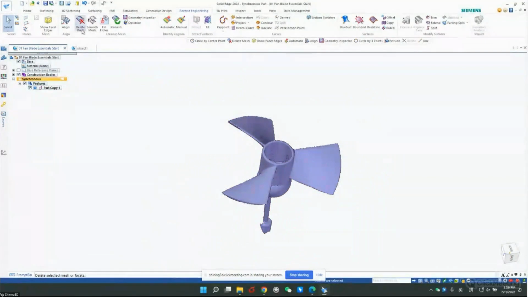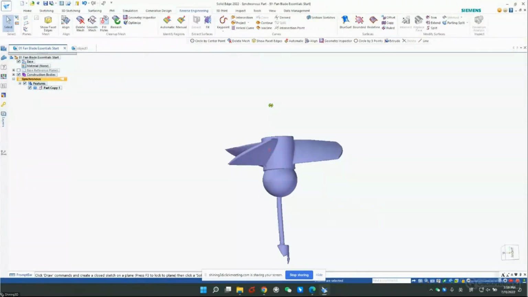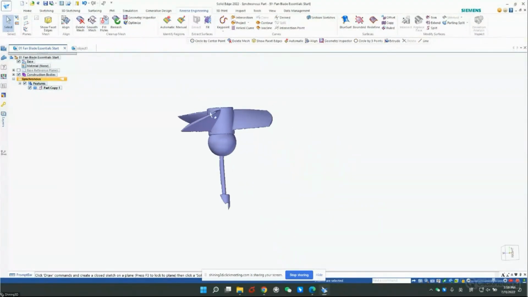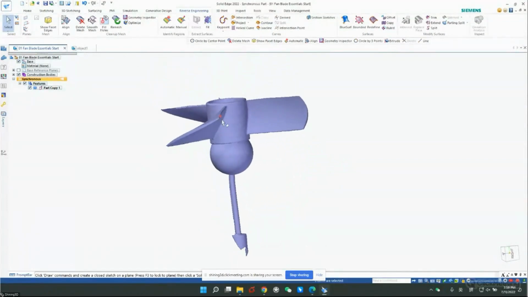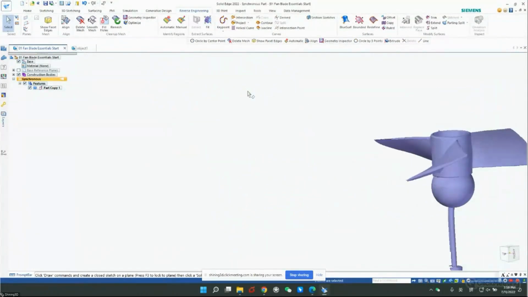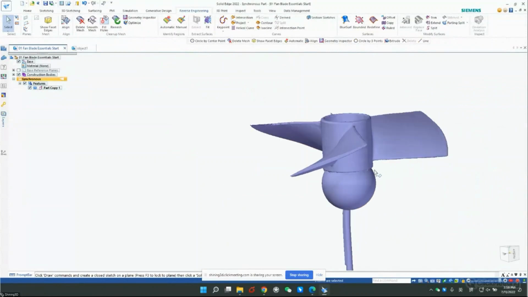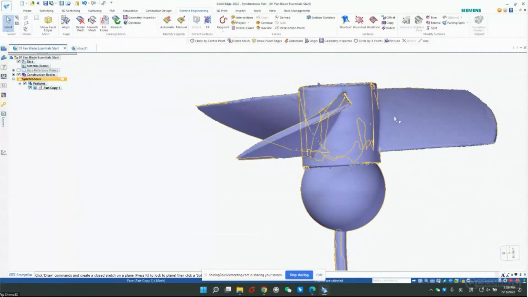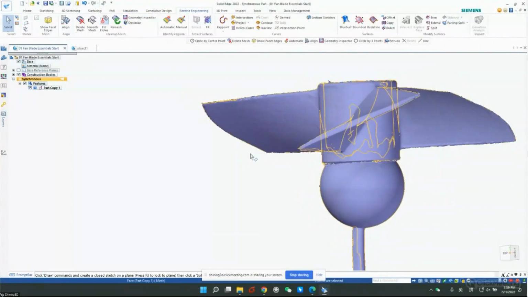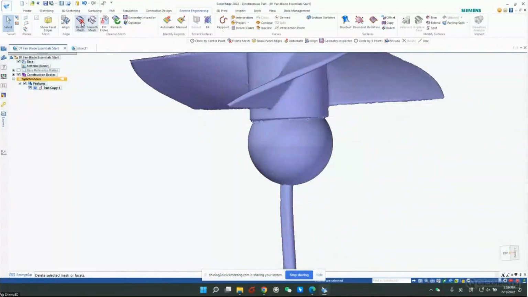And the next thing is we will be deleting the data we don't need. For example, we have this fan blade, and what we don't need is the bottom part here. So we can click on Delete Mesh.